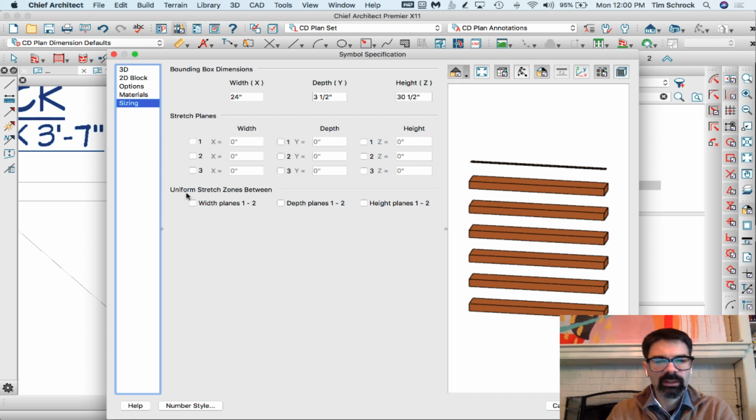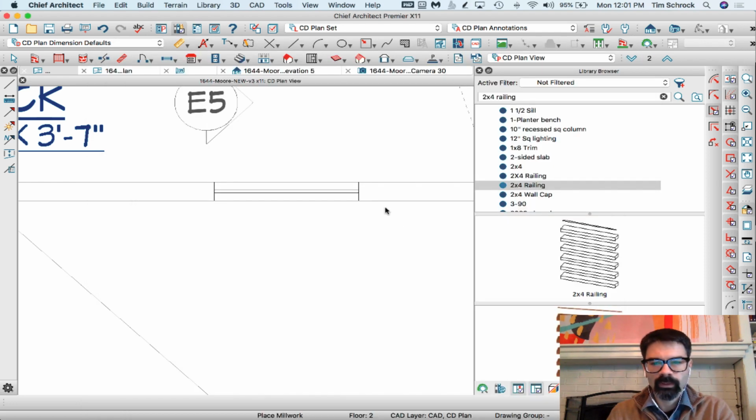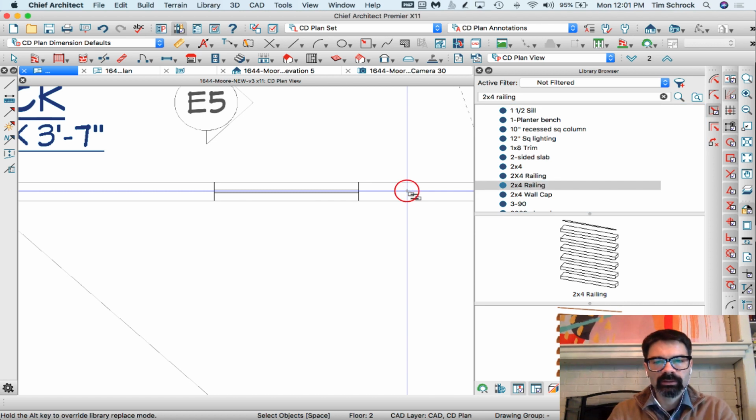Now if I want, I can stretch between the width planes here. And I love X11 now shows these planes that I can stretch between -12 and 12. So that's my stretch zone, if you will. Click OK. Now that I've selected this railing, I can drop that by clicking on the railing, like so.